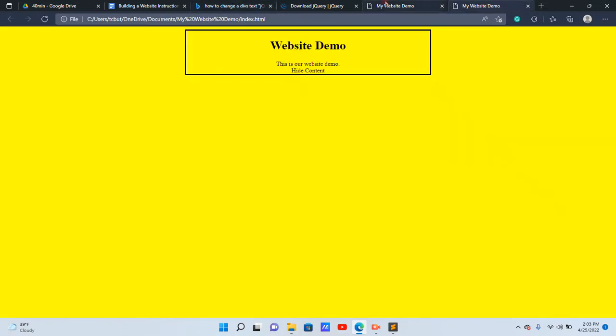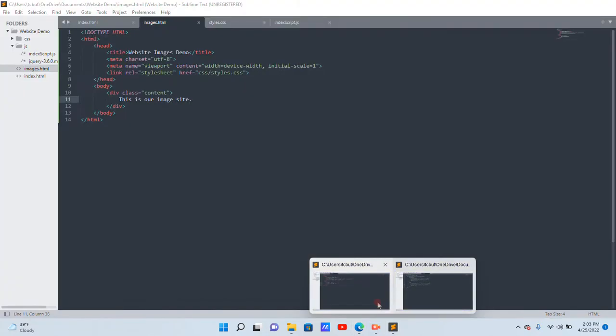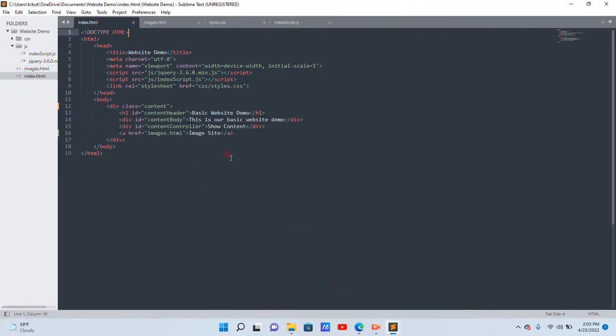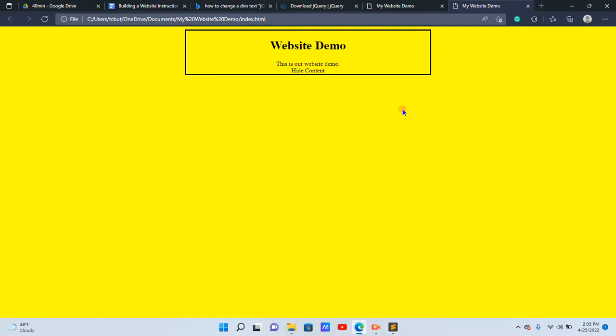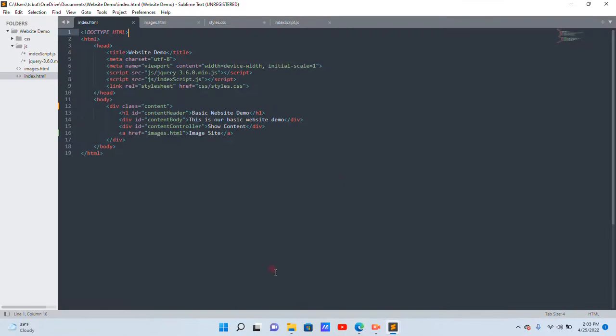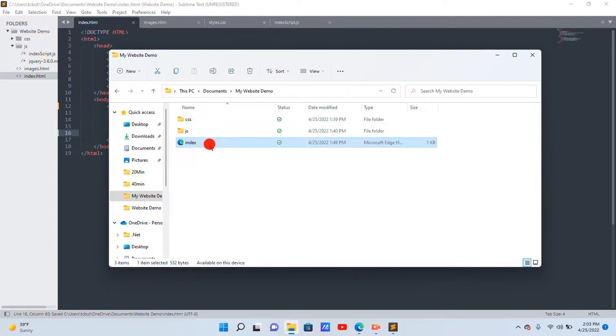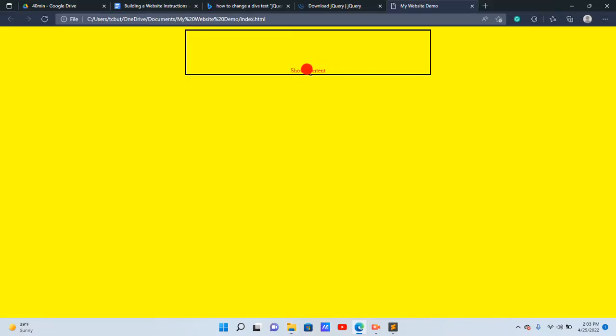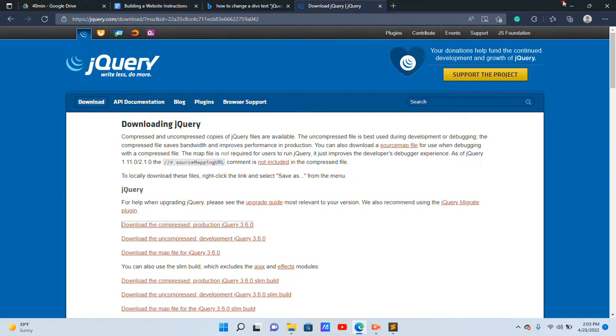Now we can try loading this once more. I don't know if I saved this. Let's see. Image site. Interesting. What we'll do is we'll just throw a div around it. When in doubt, div it out. And now we'll try again. Well, this just seems silly.